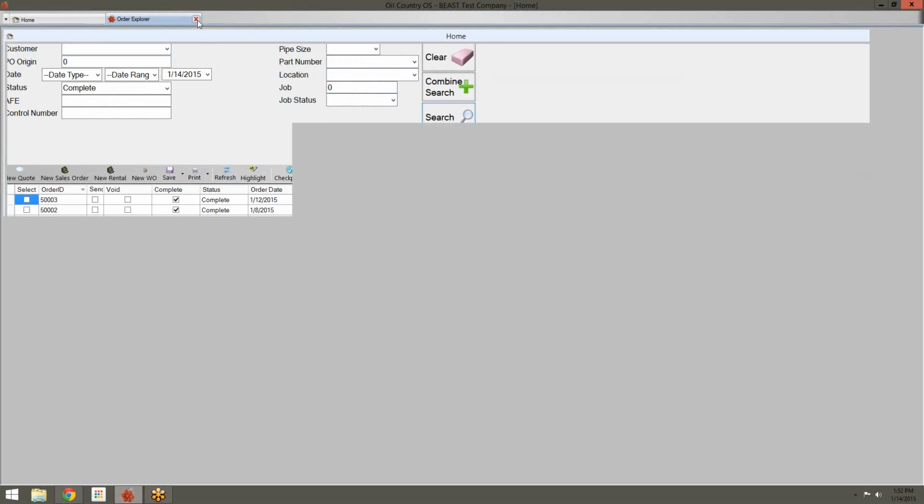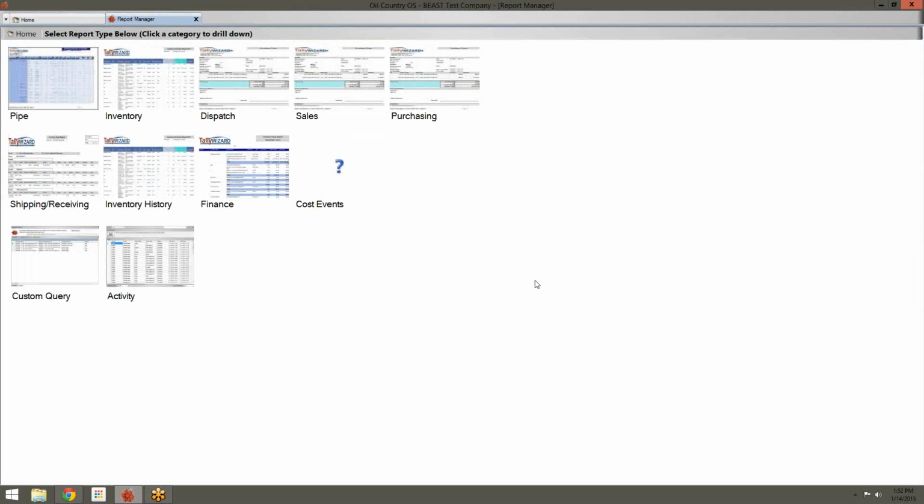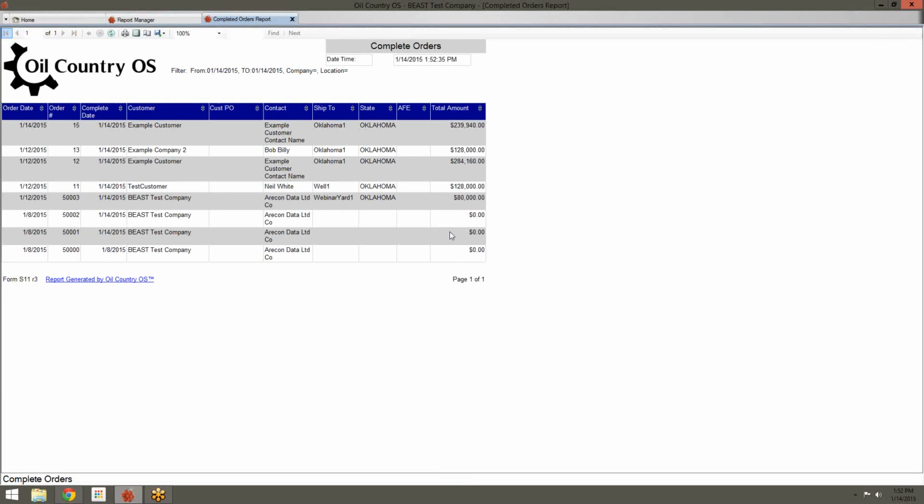Okay, awesome. So yeah, let's look at some of the reports. The system comes built in with quite a few reports for sales. Since we're dealing with sales orders this time, we're just going to click on the sales in the report manager. And we can view open sales, completed sales. Let's look at the completed sales since we've already done one. We're going to run this report.